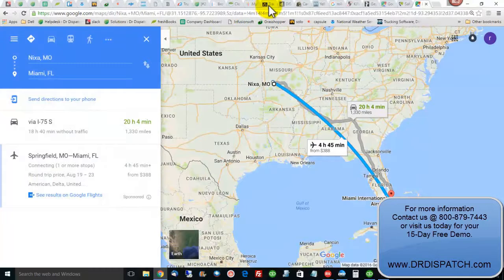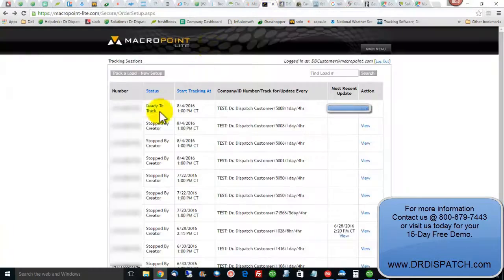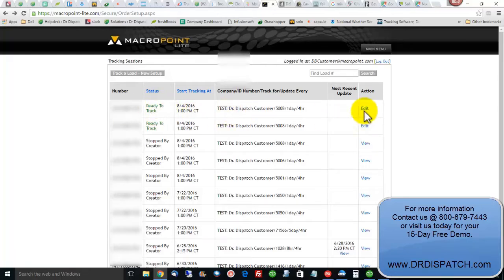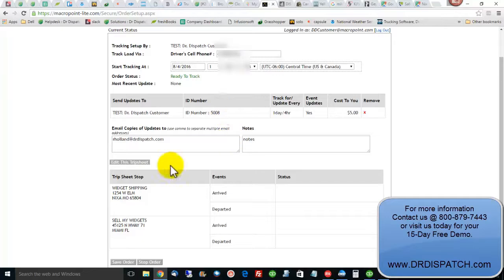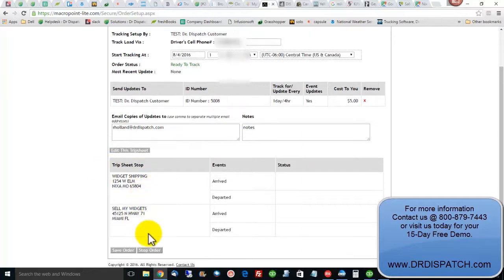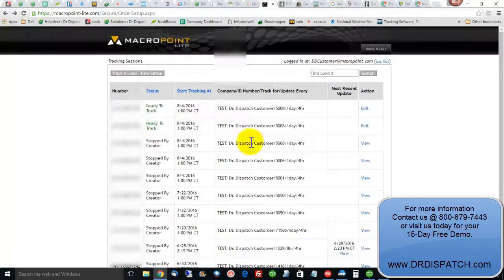There again, you need one of their accounts for this, but we're going to go ahead and refresh this, and you'll see at the top, there's the load we just sent, cell phone, pro number, everything you need to know. I'm going to go to edit so you can see what we sent to Macropoint. Driver cell, pro, all the pickup and drop information. And as he arrives and departs using the app, you're going to see the updates, and you're going to see it on a map.